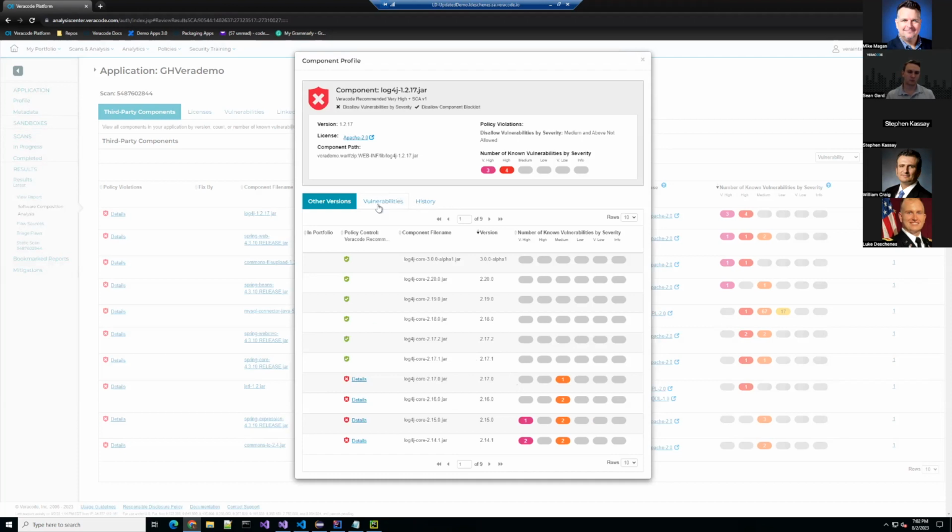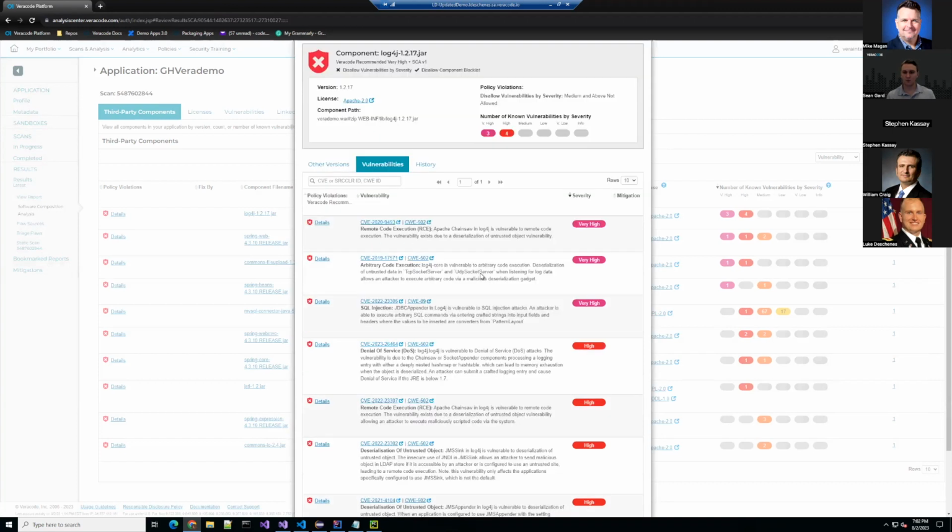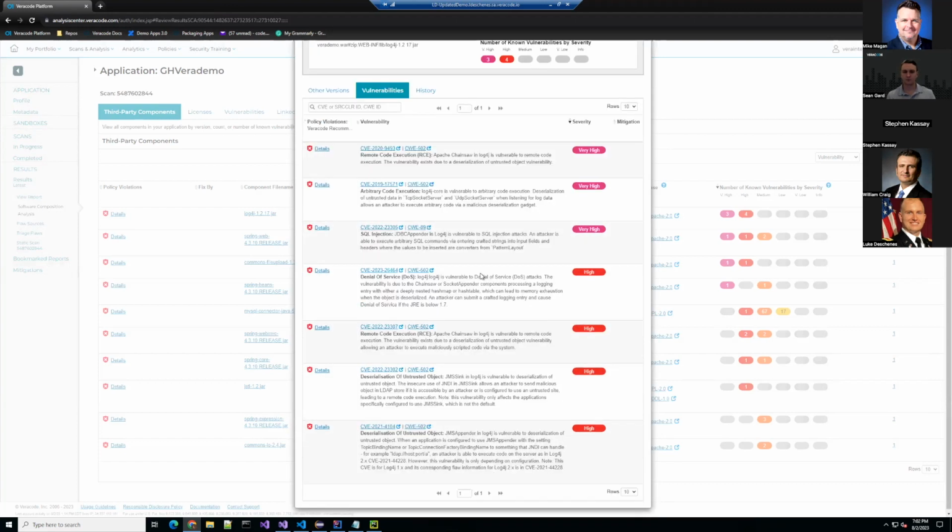So if we come over to this vulnerabilities, we're going to be able to see all of those vulnerabilities associated with this library. And if we took a look at this specific SQL injection, which is a very high severity, here's how an attacker is able to execute it using SQL commands, and showing us that not only is a CVE associated, but a CWE.